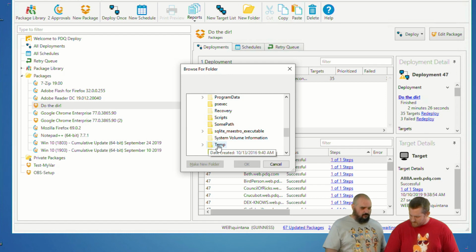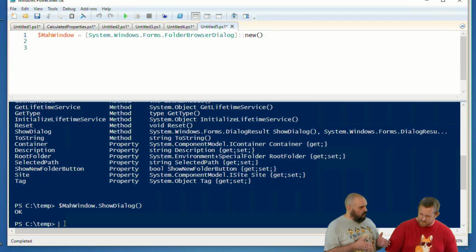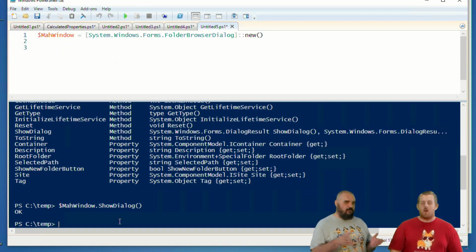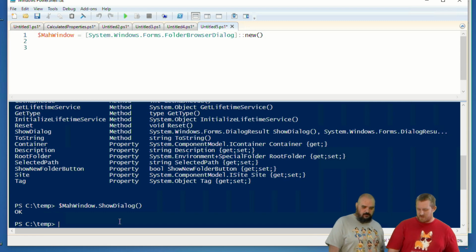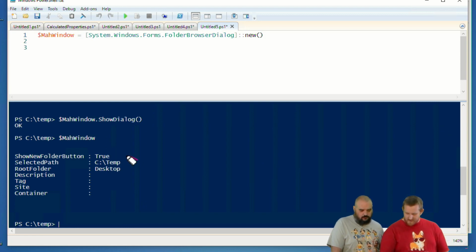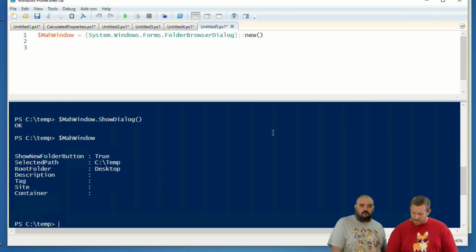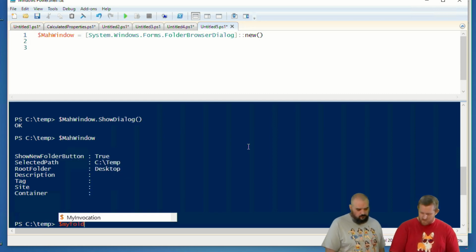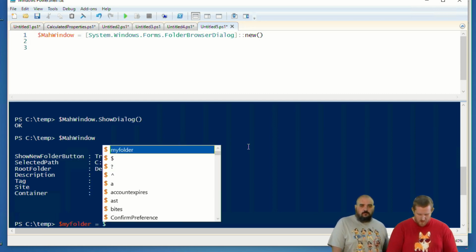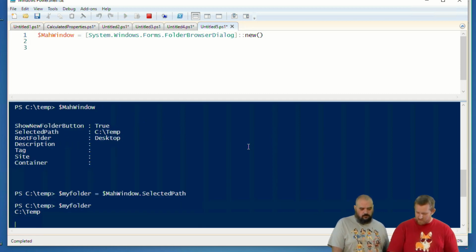I will say, the class that you called upon is there by default in ISE, but if you're just running the console, you would have to import those before it would be able to find the show dialog. The System Windows Forms specifically, yeah. So in this case, I just went and selected the C temp folder. So if I run my window again, I can see that the selected path is now C temp. I can set that to a variable, so I can say my folder is my window dot selected path. Cool. Now my folder is that.